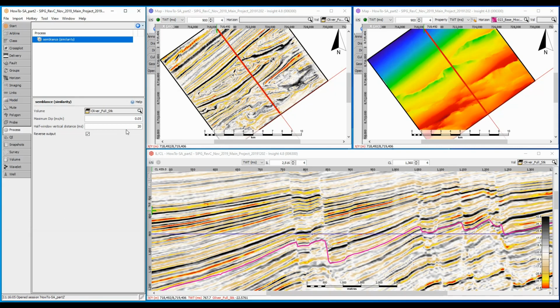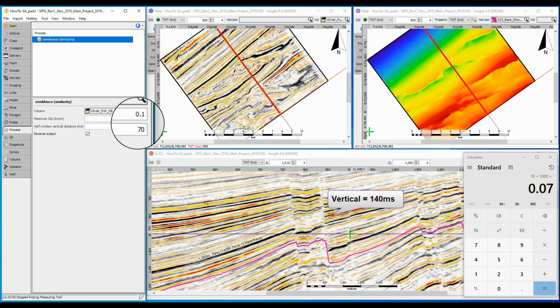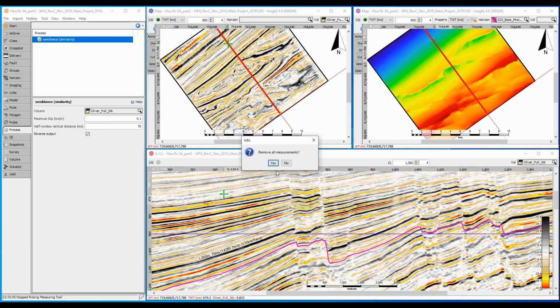Anything greater than the maximum dip of reflection events that Insight should allow will not be recognised as a similar event. Run a quick calculation based on the general dip of our horizon by using the measuring tool and calculating the gradient of a line. In this case, the change in vertical, 70 milliseconds, divided by the change in horizontal, 1000 metres, gives a dip of 0.07. Let's round this value up to a parameter setting of 0.1. The faults of interest have approximately 140 millisecond throw, giving a half window of 70 milliseconds.